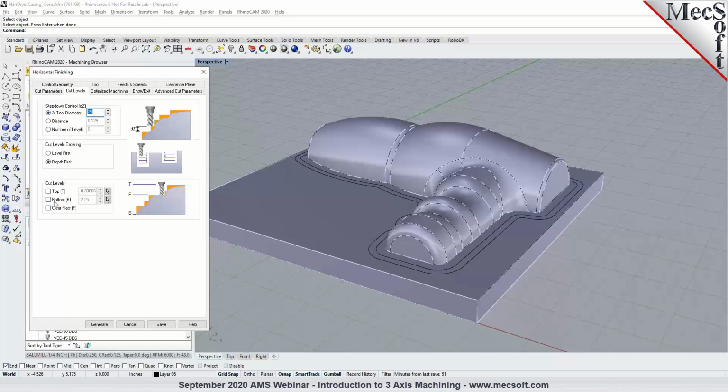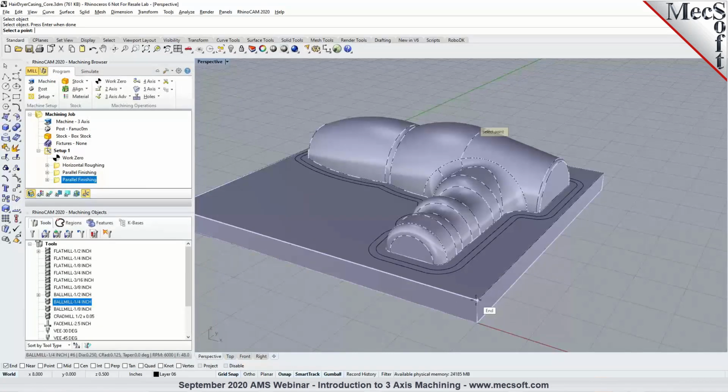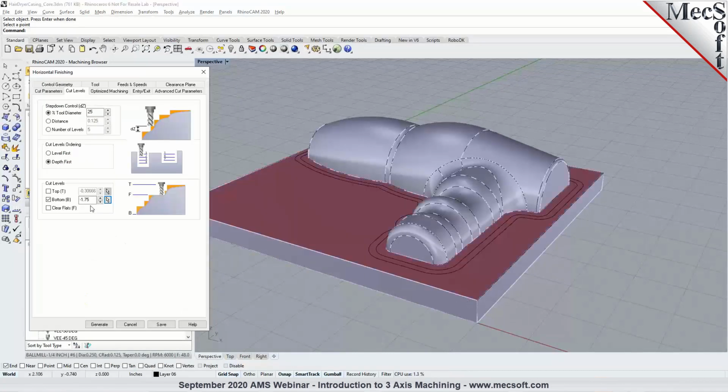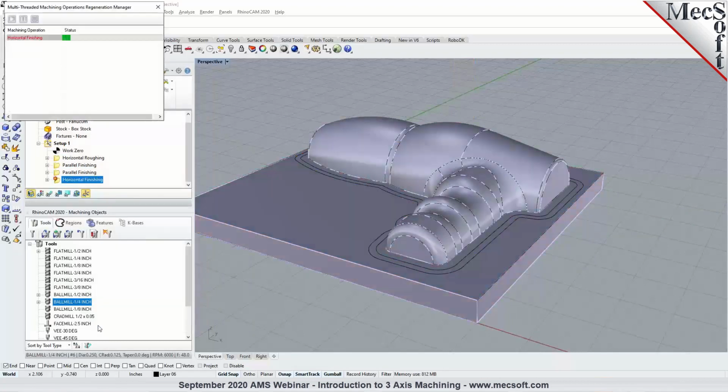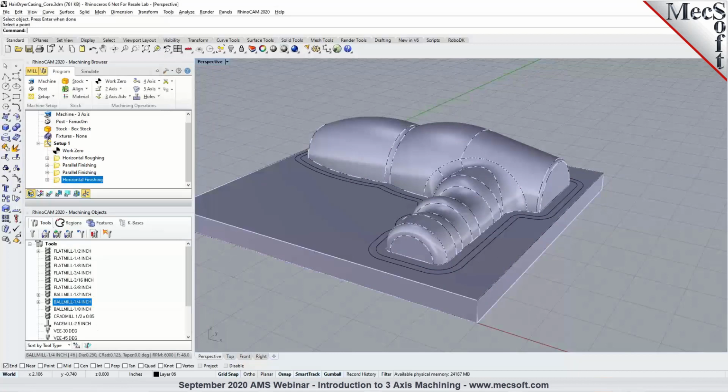Also, you can specify if you want to go all the way down in the Z to the bottom edge of the part, or if you want to restrict the toolpath. I could say I want to restrict it right up to this level, or I could even enter in a value in here saying that I only want to go up to a certain height, and then pick generate. That will result in the horizontal finishing toolpath.